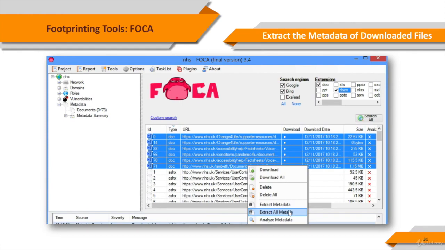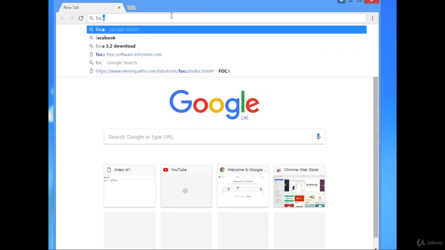Now you can extract the metadata of the downloaded documents. You can tell if a document is downloaded from the Download column of the table. Select the documents that you want to collect the metadata from. Right-click and select Extract Metadata from the menu. You'll see the results under the Metadata node of the tree. Let's see FOCA in action.